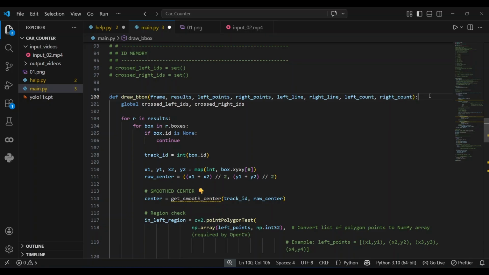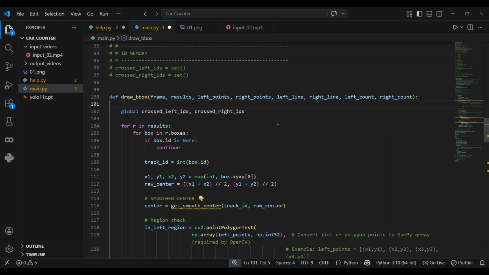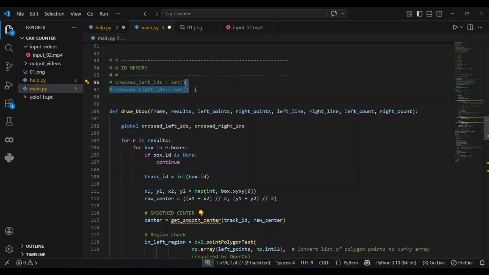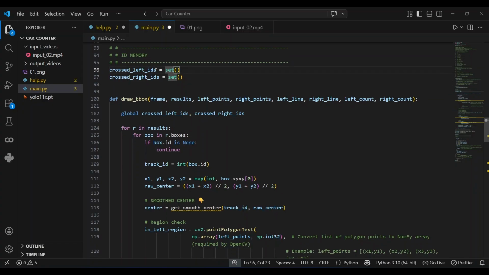Now we also have to call cross left side and cross right side, meaning the vehicles which have crossed the left region or right region. For that purpose we have to make two things. Using a set, we store the coordinates or the center point of the vehicles which have passed the left side or the right side. Or you can say we are using left ID, meaning we store the track ID.